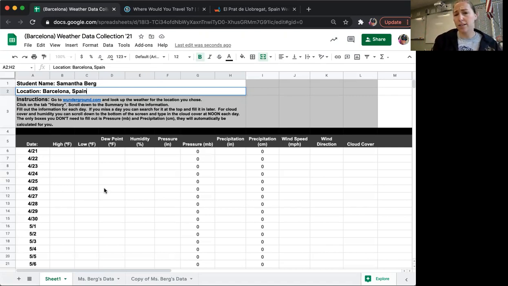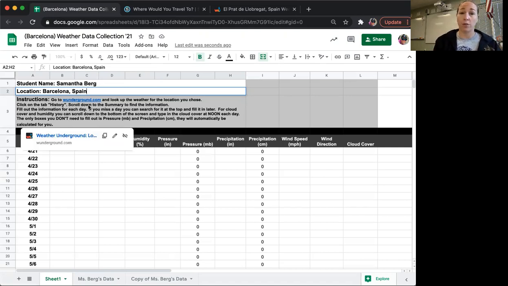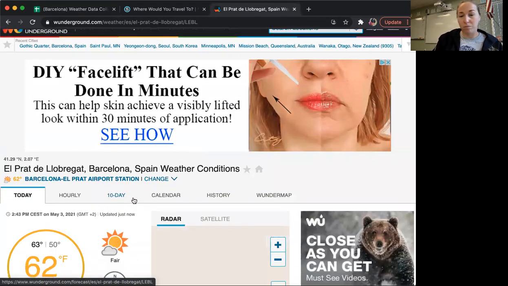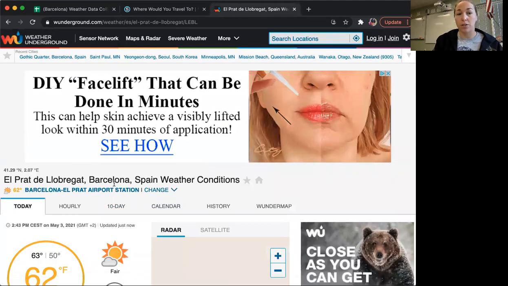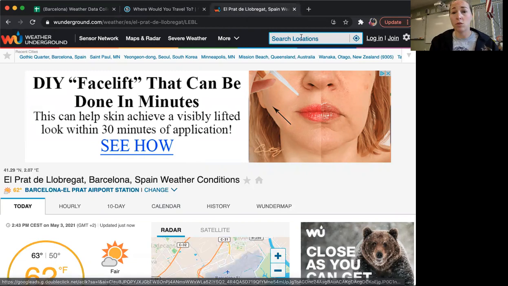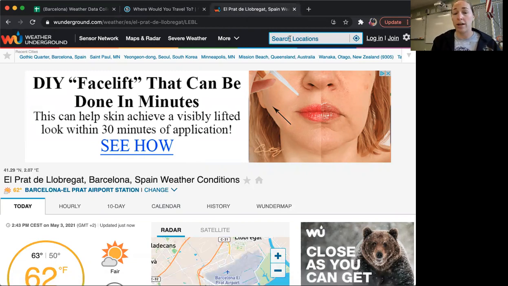Now from there, it's going to ask you to go to wunderground.com. That's Weather Underground. And that's the easiest place to find the data that we're looking for. So by clicking on that link, it's going to open up a page that looks like this. What I pulled up here already is Barcelona. So it won't pull up right away to the city that you want. You want to use the search locations in the upper right-hand corner.